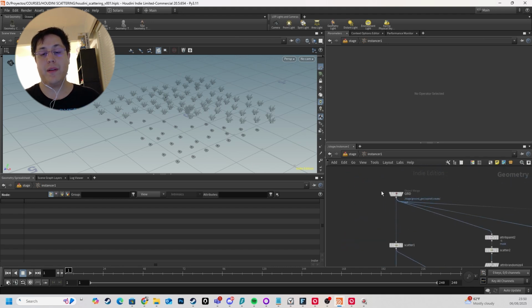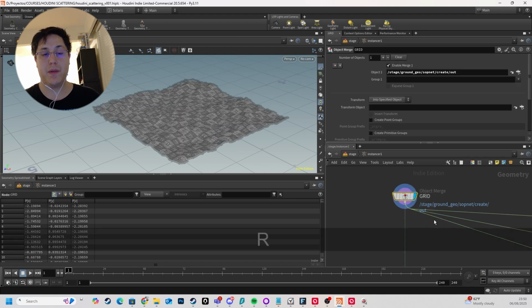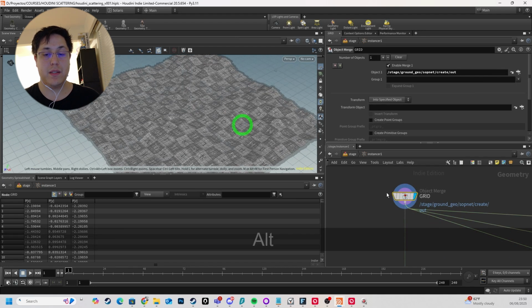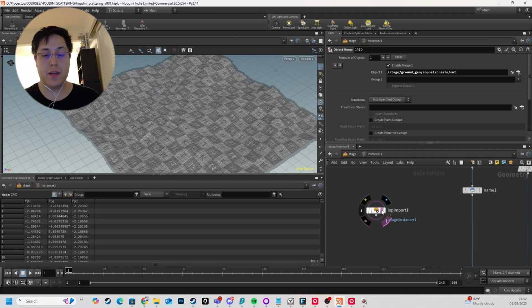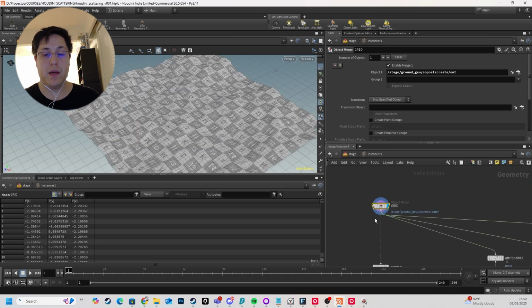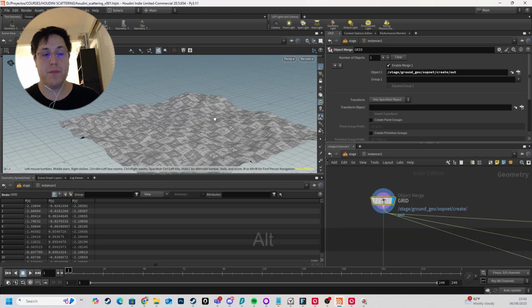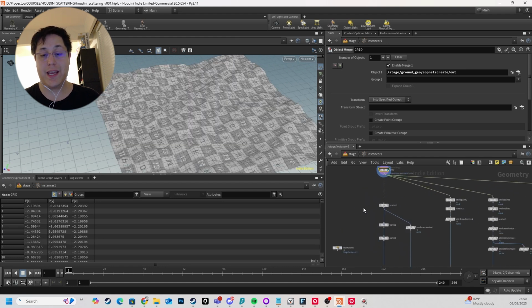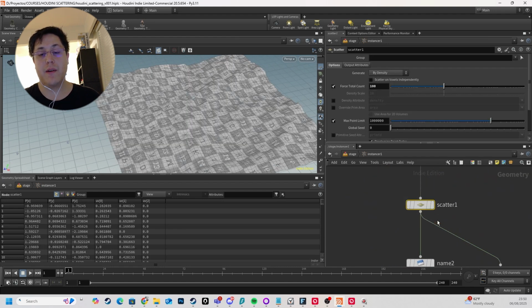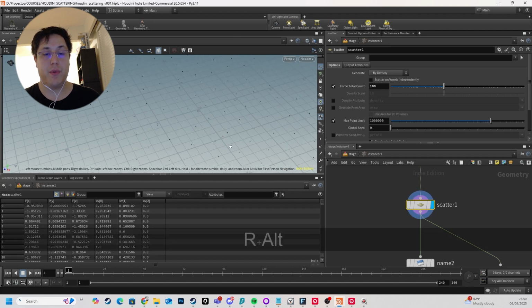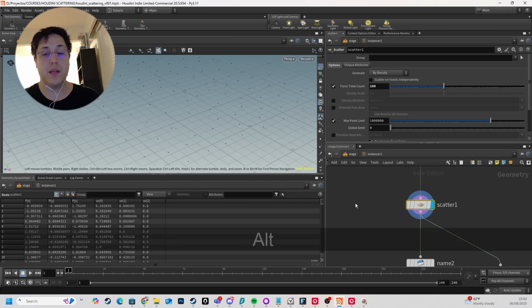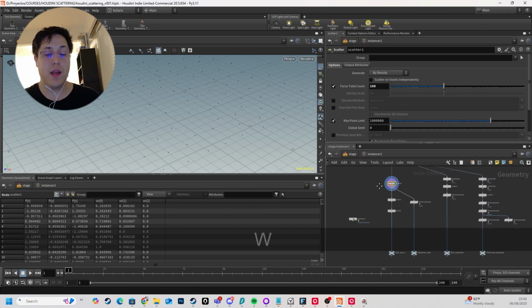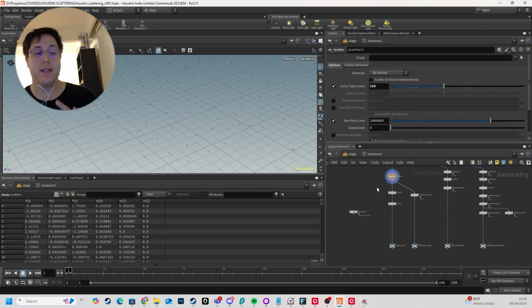So now let's get started. Here I'm referencing my geometry with an object merge. I'm gonna turn this off for a second. I have here my object merge, and I'm bringing over my create geometry, which we're going to be using for scatter. And then I'm scattering here just right away some points.